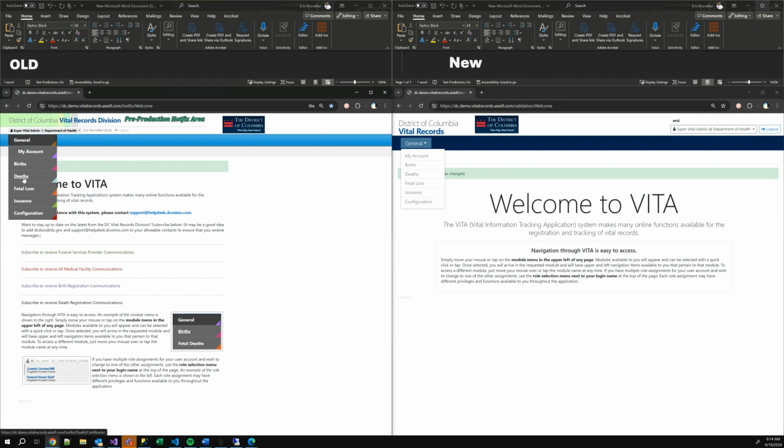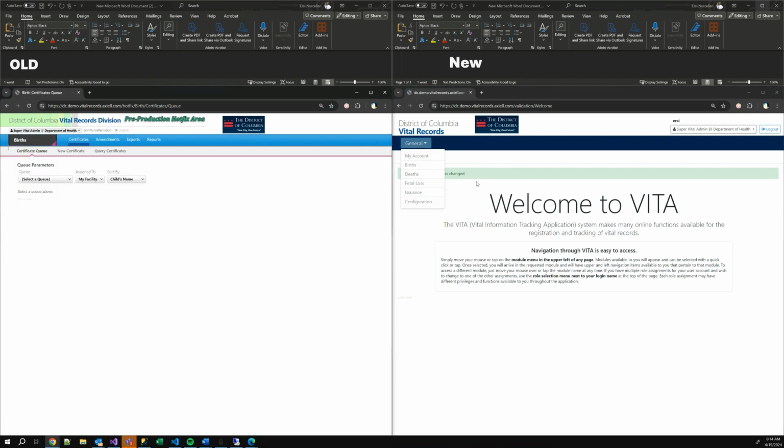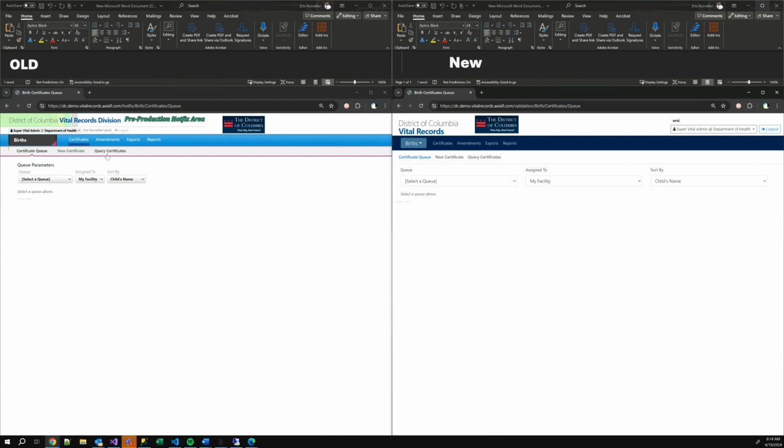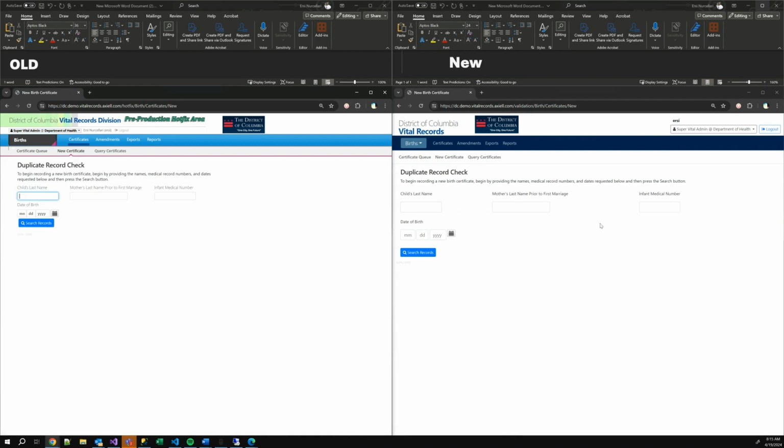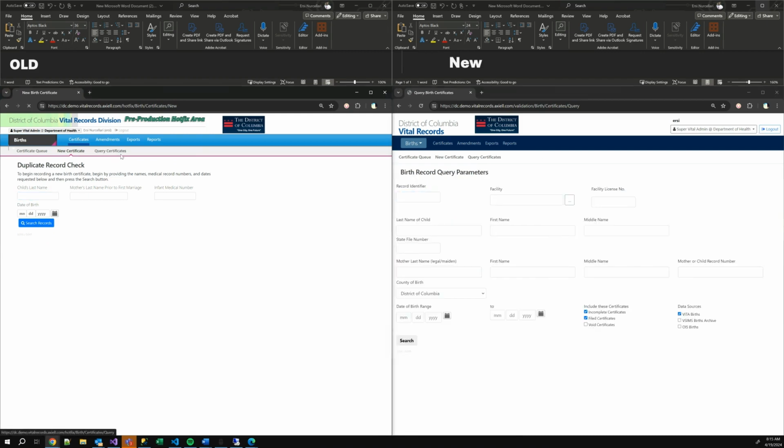I will now proceed by entering into the births module and show you what the queue, new certificate, and query screens look like. On the queues screen, you have a list of all the queues, if it's assigned to your facility or to just you, and which field you wish to sort by. All of that is still here. On the new certificate page, you have a handful of fields that you will search for a record on to do the duplicate check. Those are all still here. And the same with query certificates.